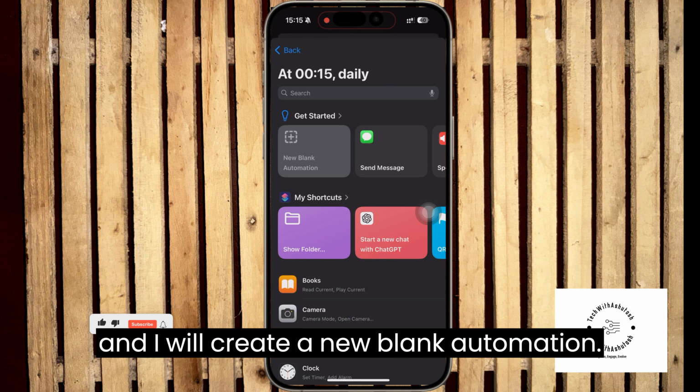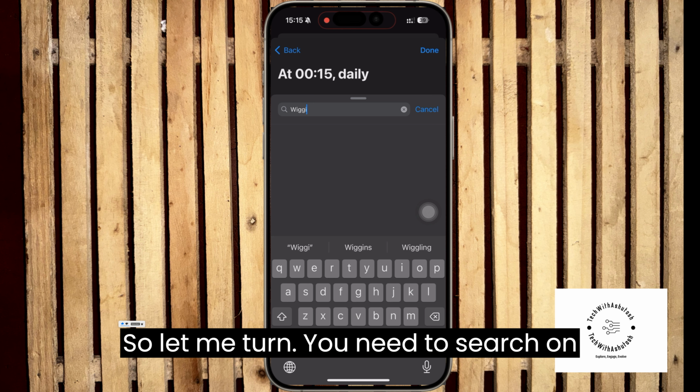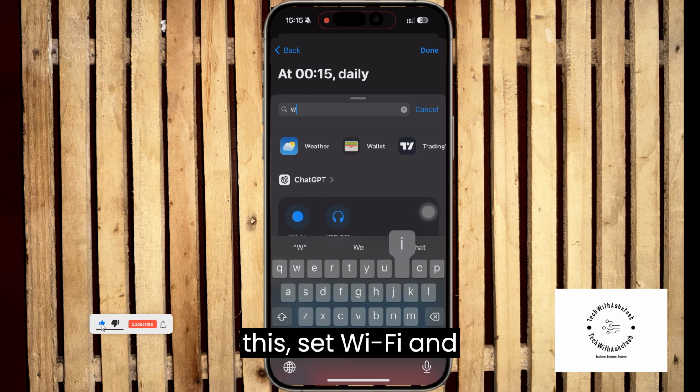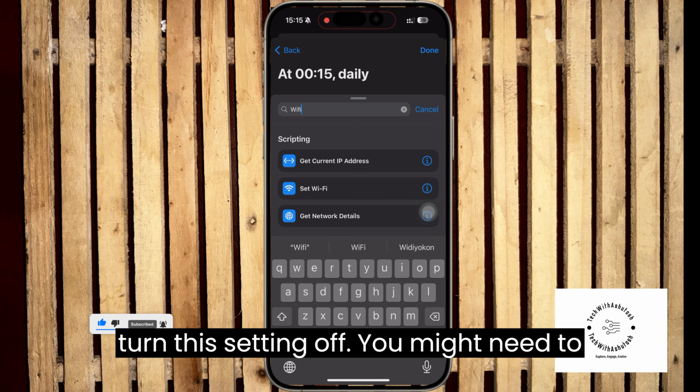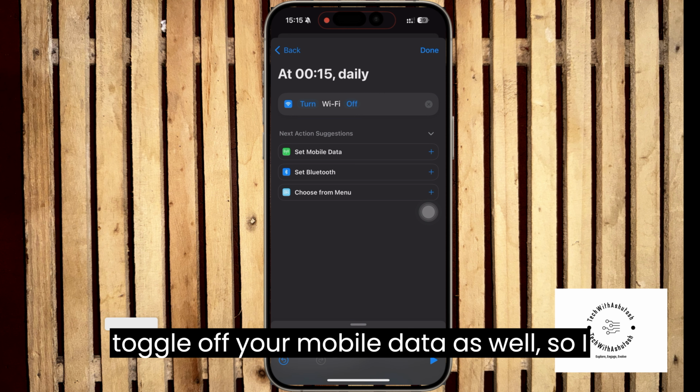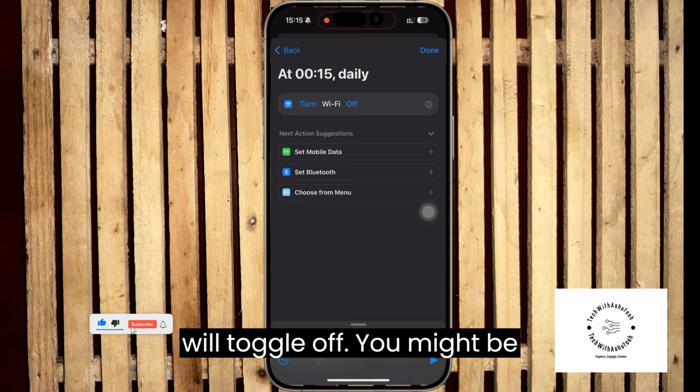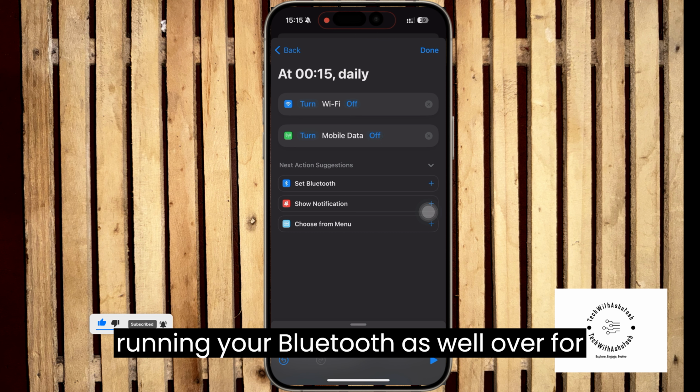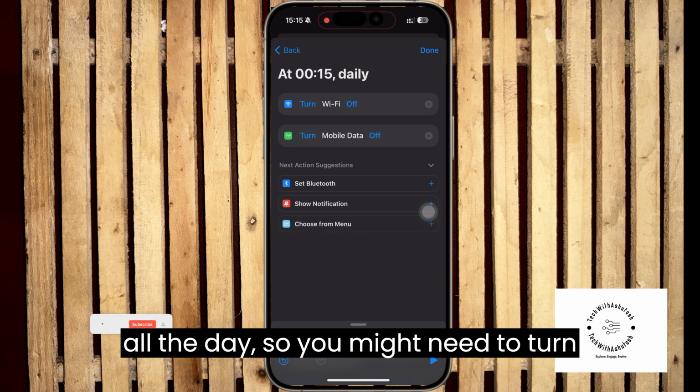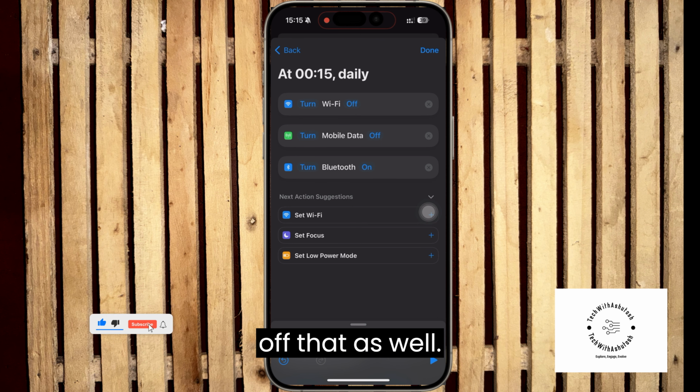After that, I will add an action that I want. Whenever we are going to sleep, we want our Wi-Fi to get turned off. So, you need to search for Set Wi-Fi and turn this setting off. You might need to toggle off your mobile data as well, so I will toggle that off. You might be running your Bluetooth all day as well, so you might need to turn off that as well.